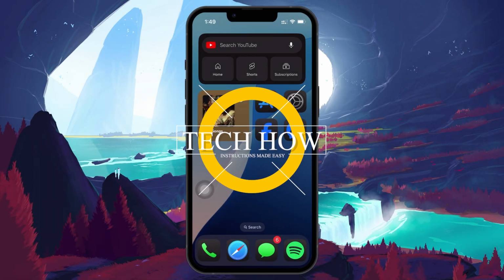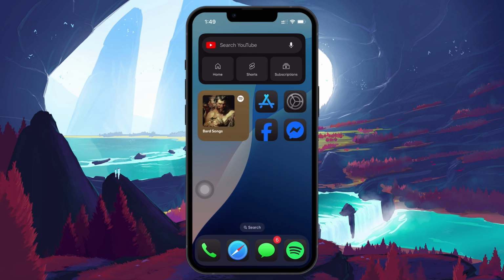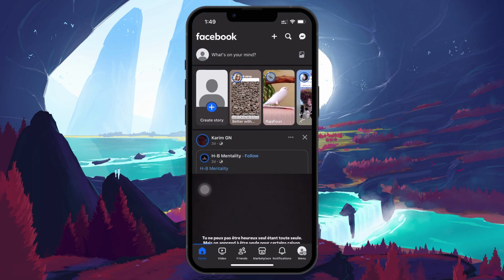What's up, guys? In this tutorial, I will show you how to add an admin to your Facebook page using the mobile app. If you are managing a Facebook page and you want someone else to help run it, you can easily grant them access by assigning a role like admin.